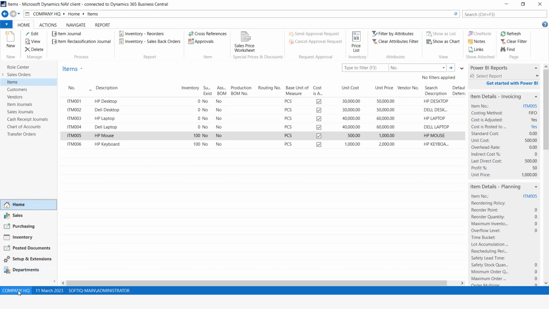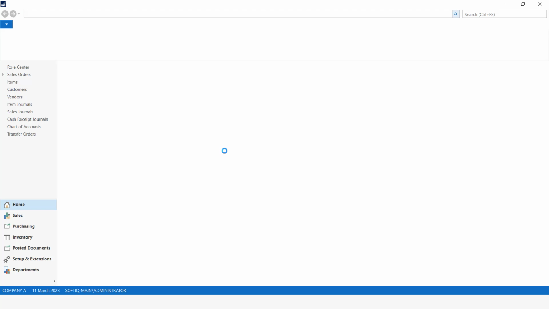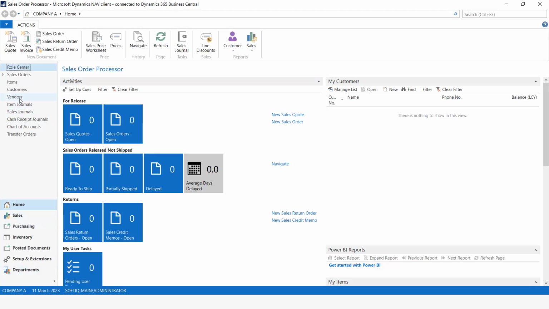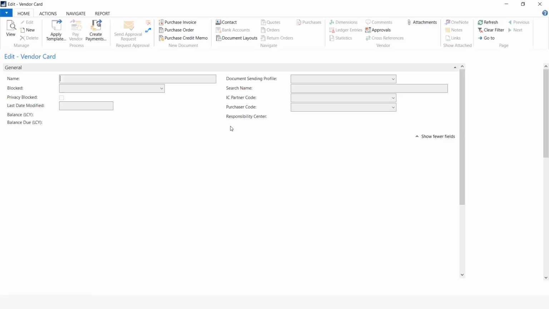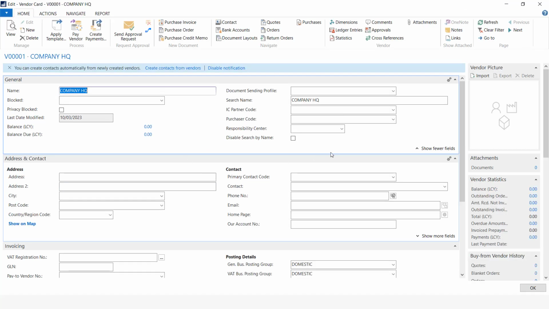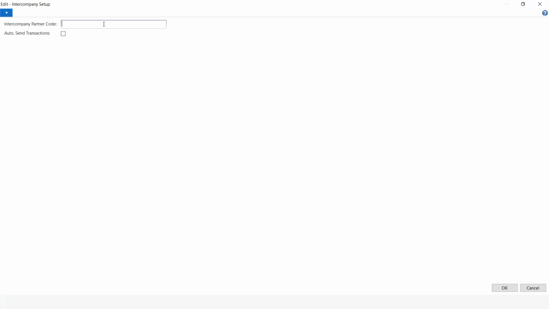Now we need to go to the subsidiary companies. We can begin with company A, where in company A we need to create a vendor and connect the intercompany setup to the HQ company. So here we come to the IC partner code, and it asks us to create an intercompany information. We say yes. Auto send transactions, we activate that one.